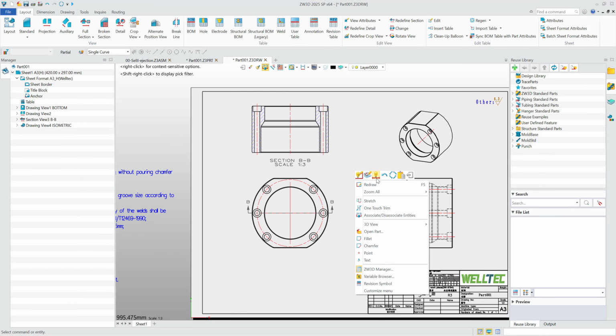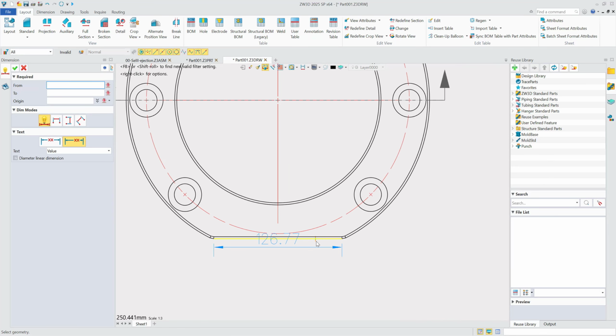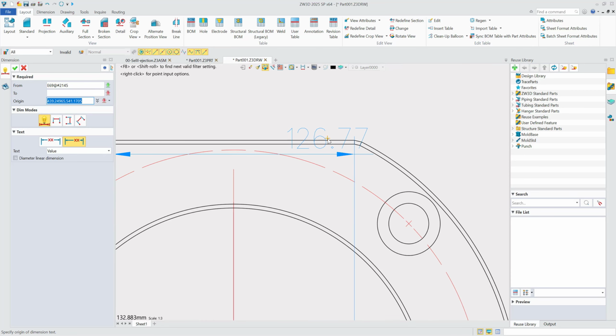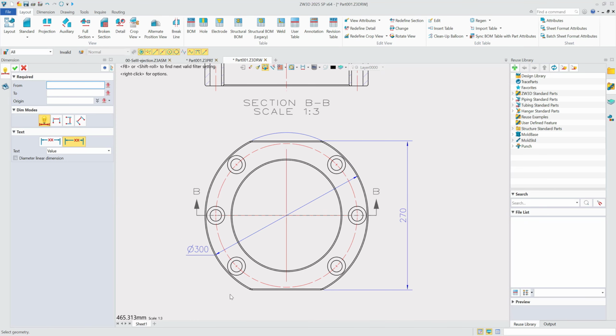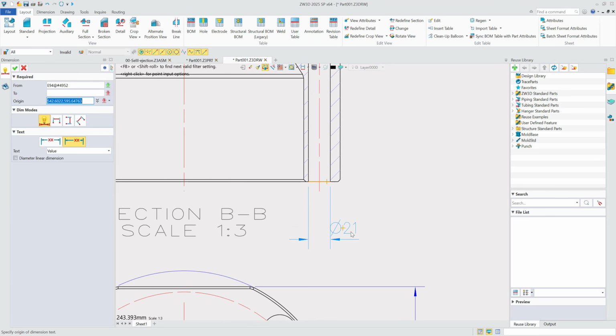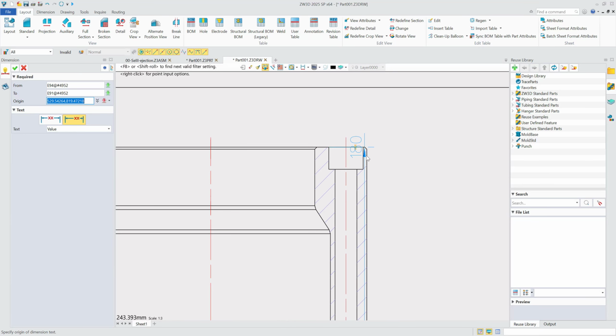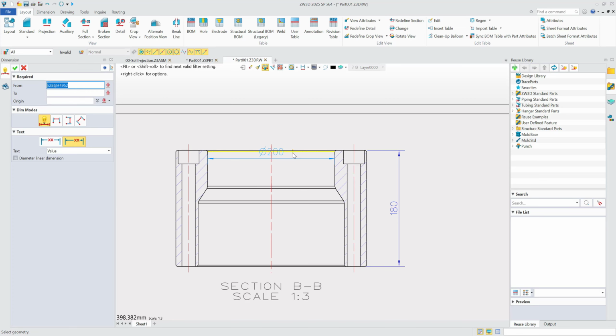After defining the views, we can start adding dimensions. For instance, you can select edges to create dimensions. For arcs, you can dimension the radius or diameter. And for lines, you can add the dimensions by selecting 2 lines. If you select a line of a hole, the software will automatically add a diameter symbol in front of the value.